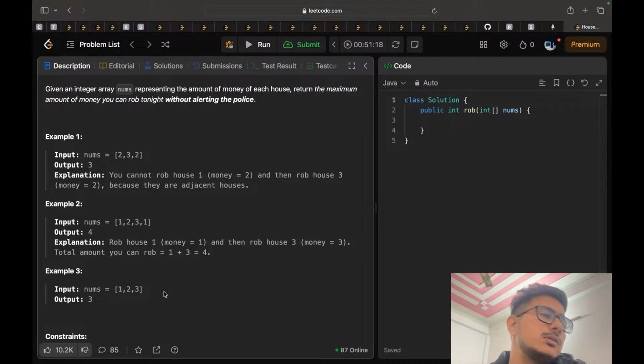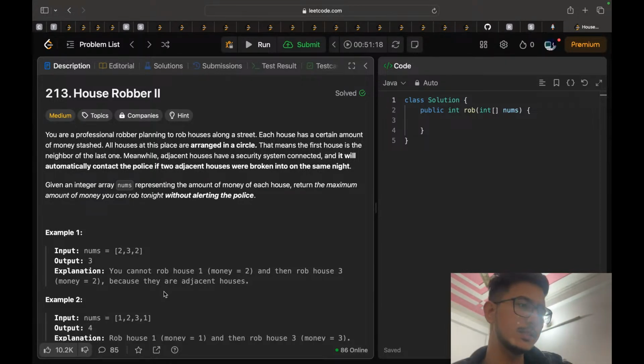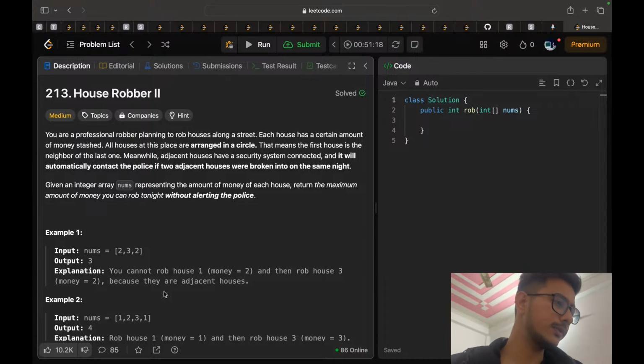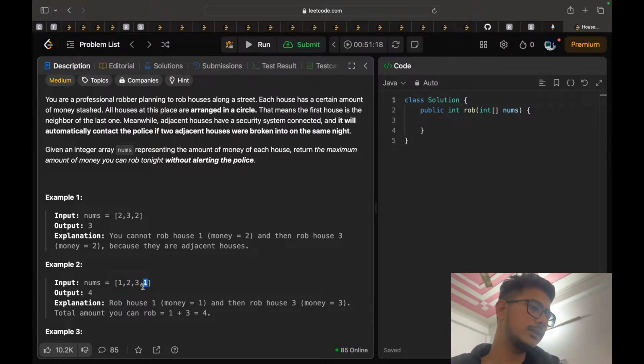Okay, how we can solve this? You are a professional robber planning to rob houses along the street. Each house has a certain amount of money stashed. All houses at this place are arranged in a circle. That means the first house is the neighbor of the last one. Meanwhile, adjacent houses have a security system. Okay. We need to figure out how we can solve this. Means if we have taken this house, we also cannot take the last house.